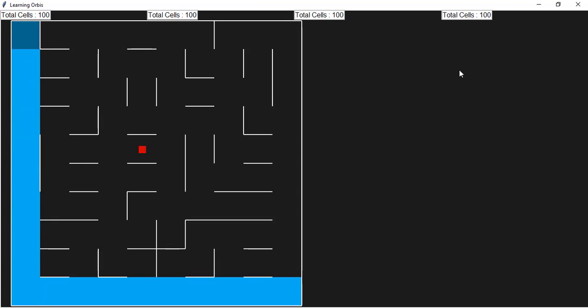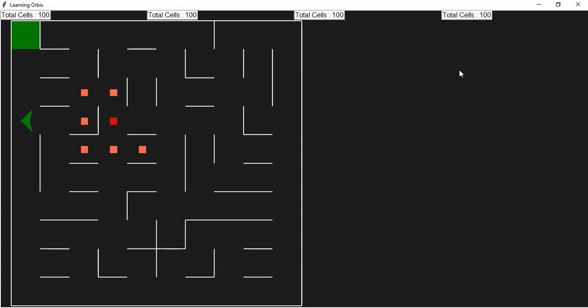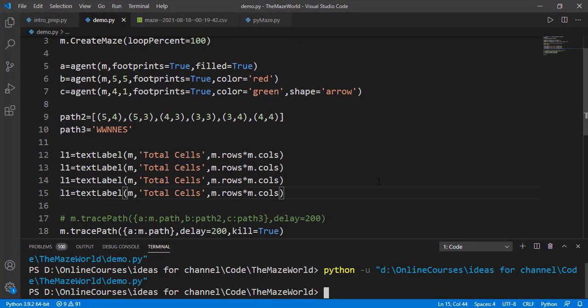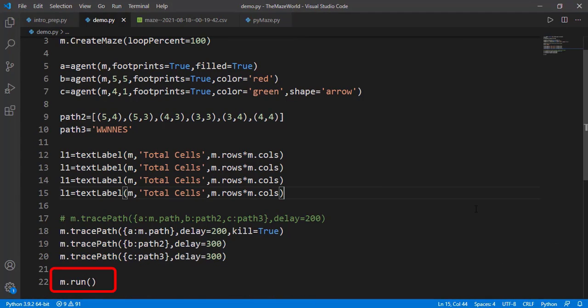However, there is one limitation of these text labels. You cannot display changing data on these text labels, like the timer or counter or the current cell of the agent. The reason is the way Python works is that it will execute everything and in the last statement all results will be simulated. And the text label will display the final value of that variable.